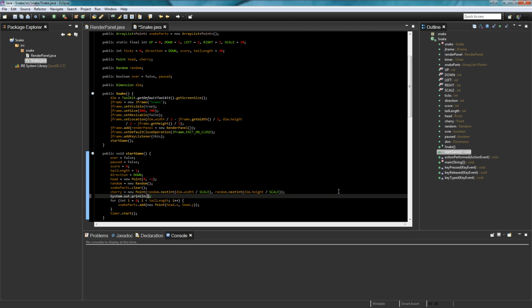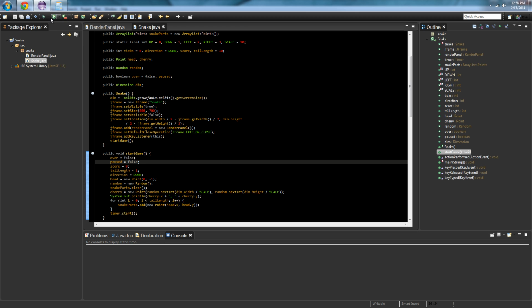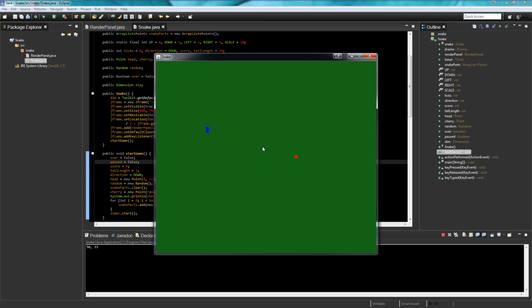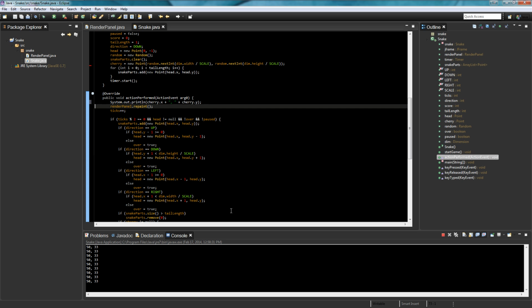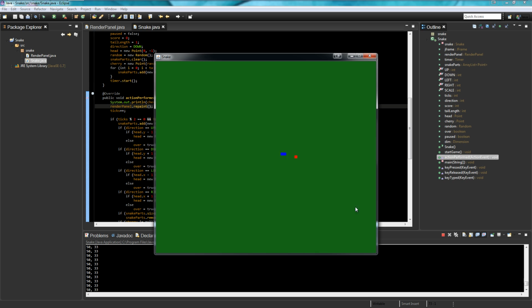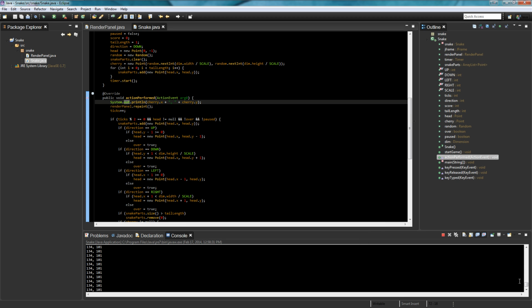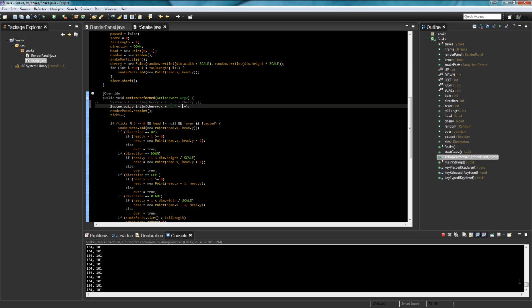So let's do System.out.println cherry.x plus cherry.y. This is printing out to the console, this guy right here. We want to see what the coordinates for the cherry are. So of course now it works. Let's even just put it in the actionPerformed part. Alright, and now where is it? 134, 101. Alright, so now let's do this, but for the head.